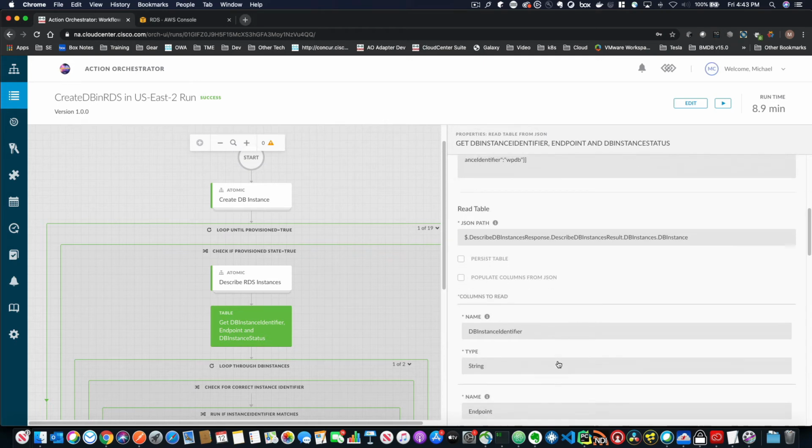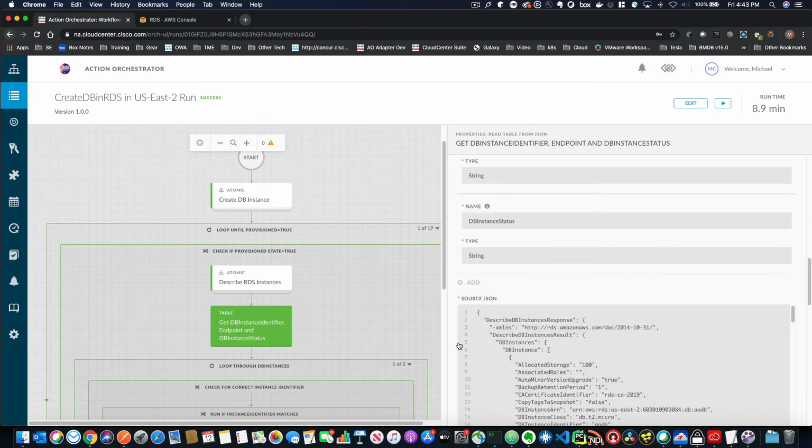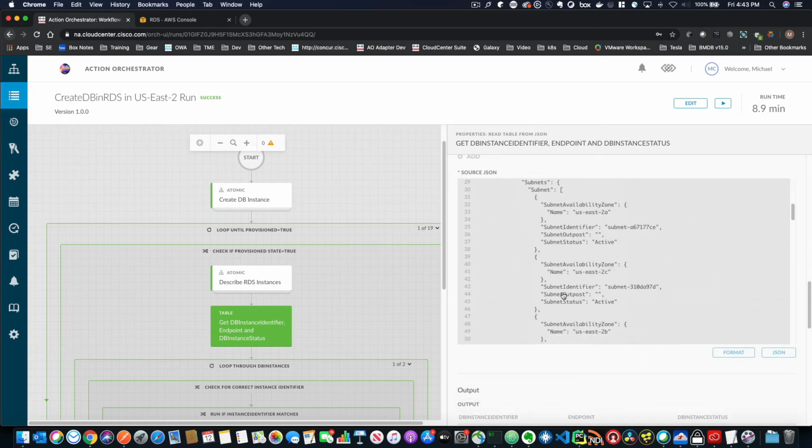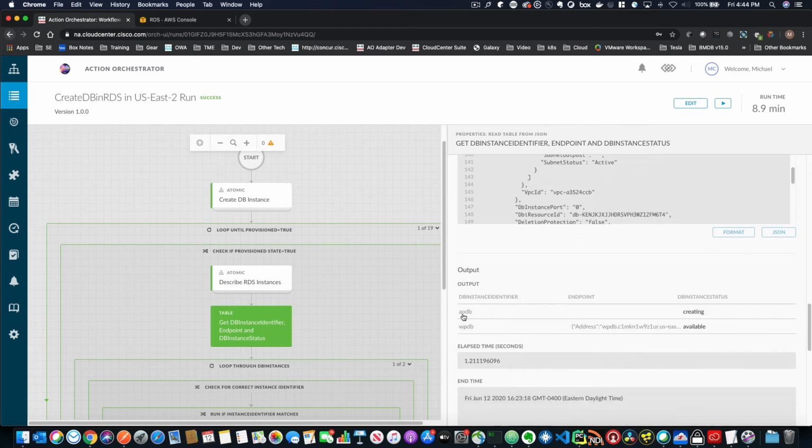So we talked about this. This returns a table. And you can see the 3 things that I want to get are DB instance identifier, endpoint, and DB instance status. So it gives you the JSON here. Here's all the JSON it returned. But down here is really all the pieces that I needed. It gives me the DB instance identifier, the endpoint, and the status.